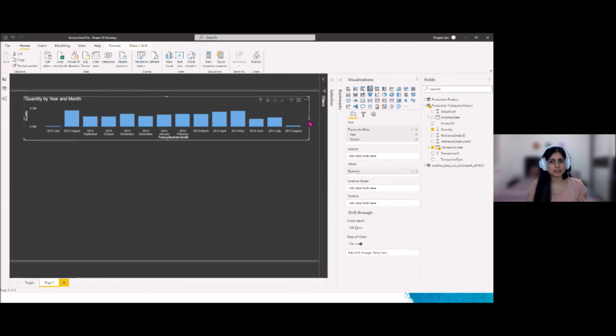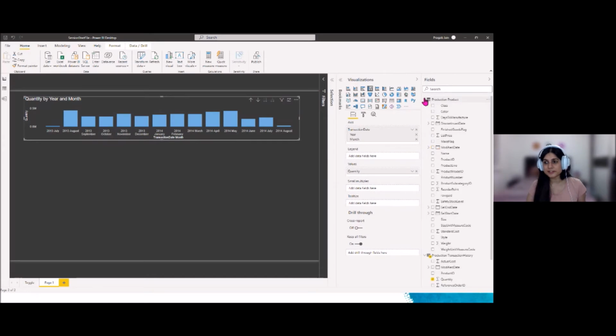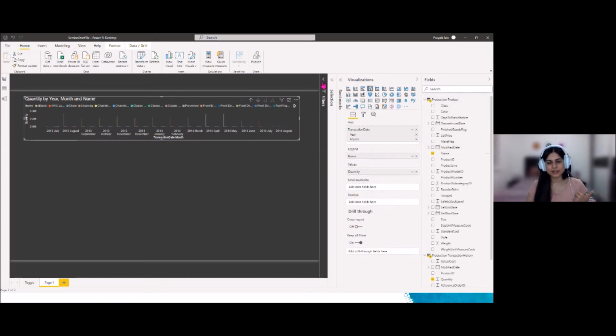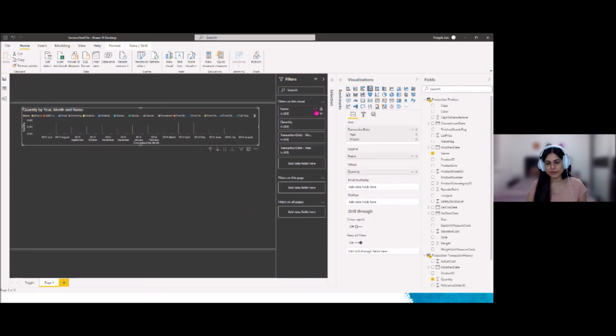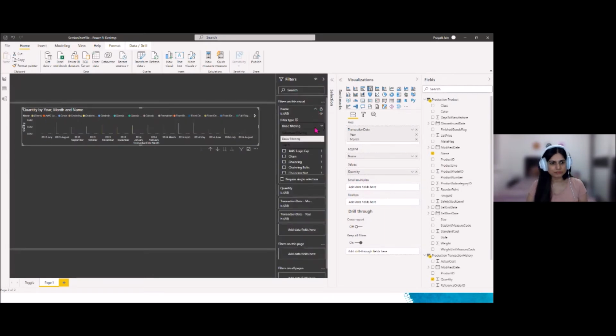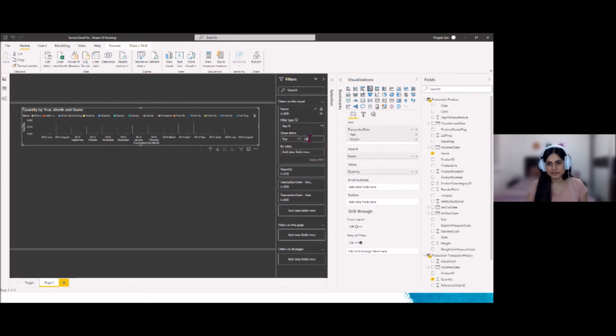Then what else can I represent? I can add a legend to it, so like my products. For example, the name of the products. And I'll again limit it to top 5 products, so we can see the information clearly, or maybe top 10 products. Again, I'll do the top 10 by quantity and apply filter.